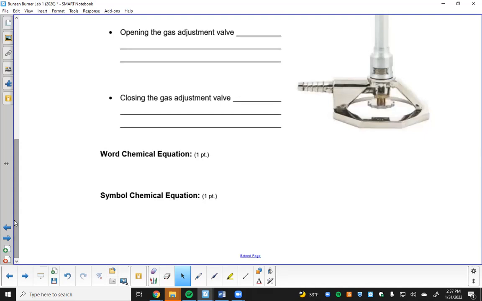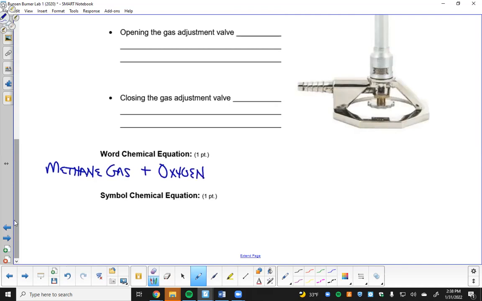Let me point this out. We already did this equation earlier today, but I always help you out with balanced equations at the beginning. So here we've got a word equation. We're going to take methane gas, oxygen gas. Those are our two fuels.